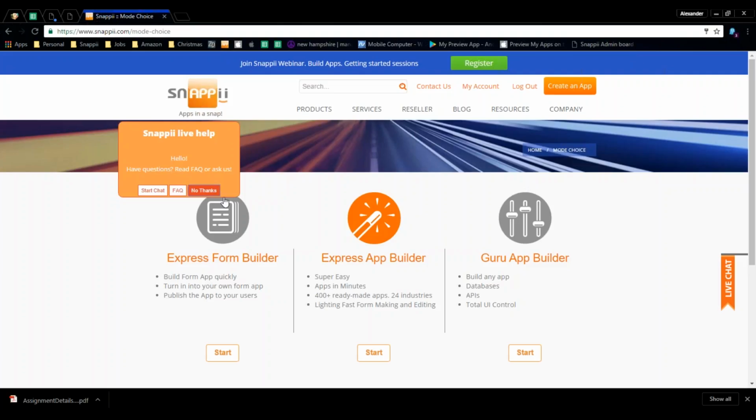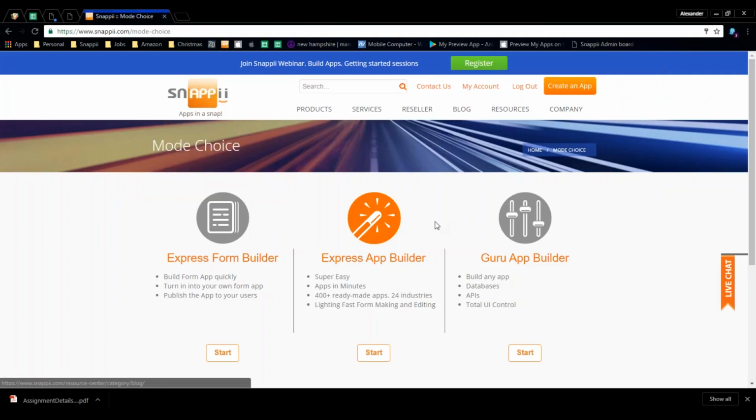Hi everyone. Today we're going to walk through getting started with Snappy. So we're going to work in Express mode today. We have both an Express form builder and an Express app builder. The difference is the form builder is just for building quick form-based apps. Express app builder gives you some more functionality, and the Express form builder is built into it. So we're going to use the app builder today because I can demonstrate both from here.